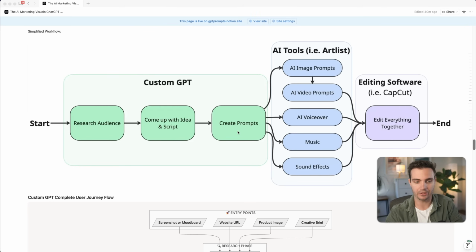This is now where we get to the exciting part. We've done the research, we've come up with an idea, we have created the prompts. Now we will just need to plug in these prompts into our AI generators for the images, videos, and voiceover in order to get all of the assets we will need for editing.